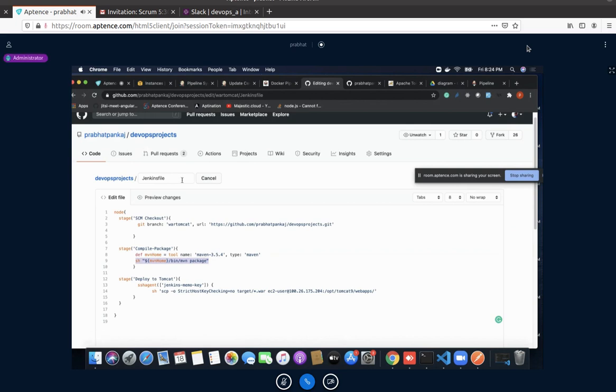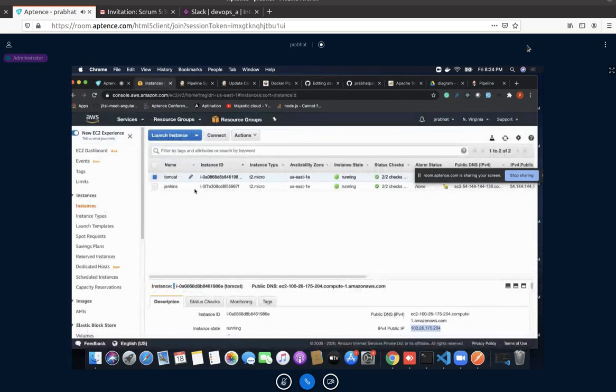Now coming to this one. This one was having some issues. Let me find the IP address. This is the Tomcat server IP address.